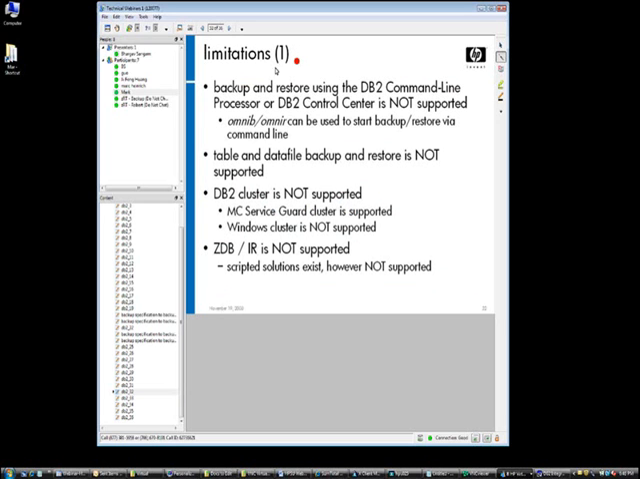Talking about the limitations, backup and restore using the DB2 command line processor or DB2 Control Center is not supported. You have to use omnib and omnir to start the backup and restore via command line. Table and data file backup and restore is not supported. You can only back up table spaces but not tables. We're not supporting DB2 cluster either, in MC/ServiceGuard or Windows cluster. Zero downtime backup and instant recovery is not supported either. There are some scripted solutions and it is possible. However, remember it is not supported.